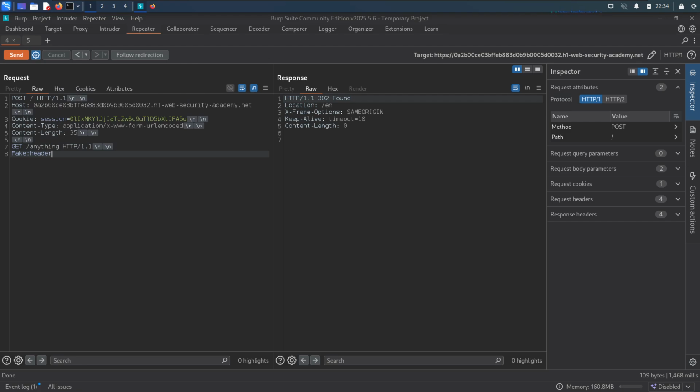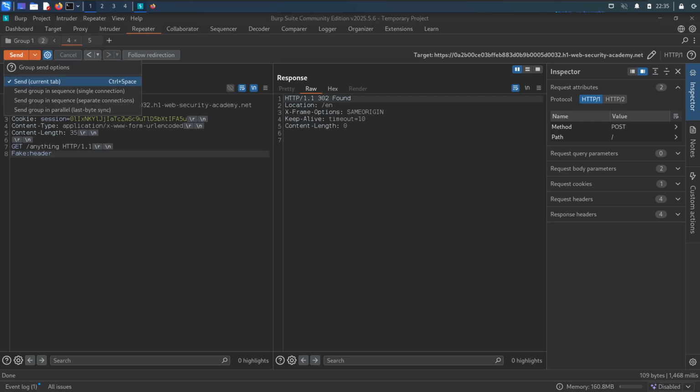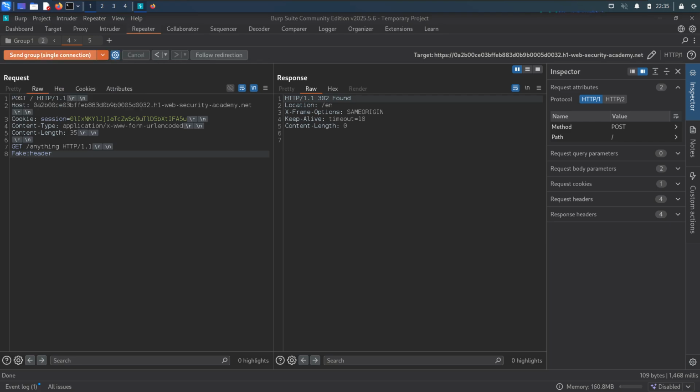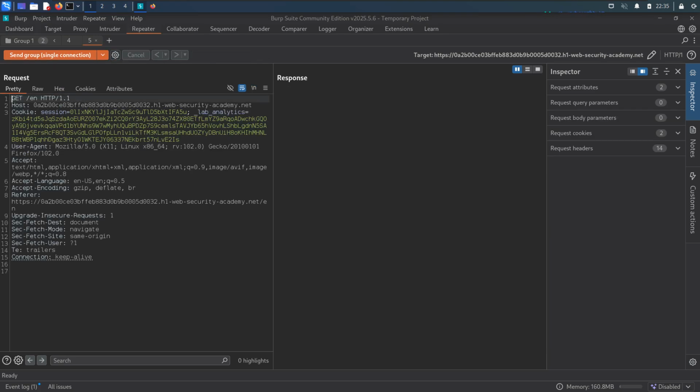Now what I need to do here is create a tab group. The first tab is going to be our smuggled request, or the attack request, and this one will be the normal request. Create it, and I want to send these requests in a sequence within a single connection, right? So here you can see there is no data, no response, because we did not send this request.